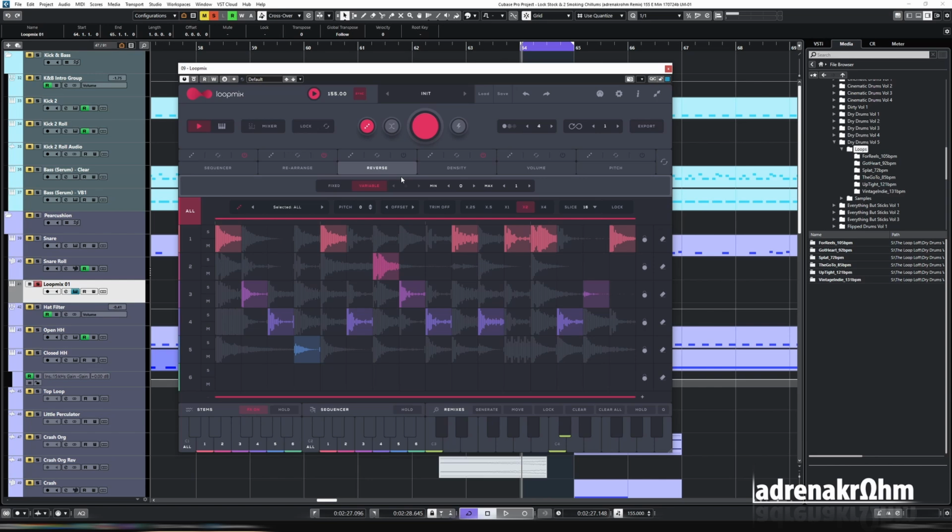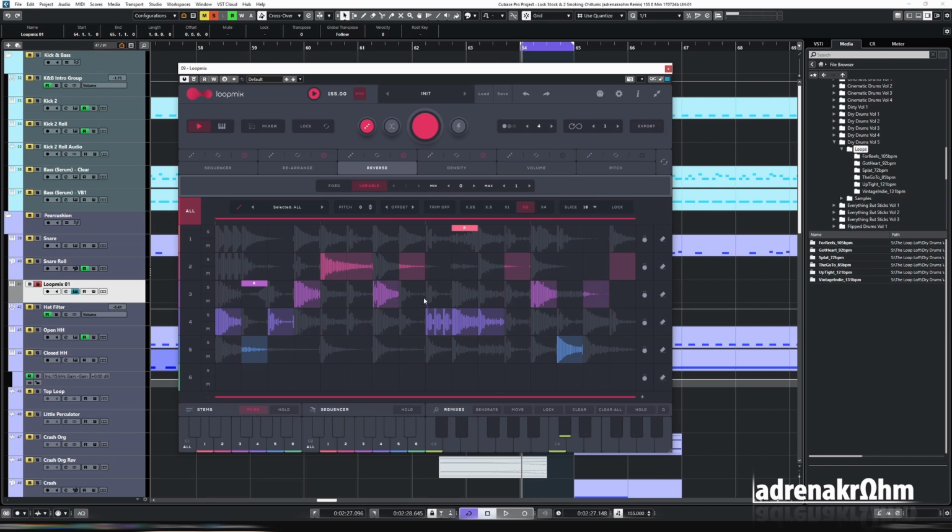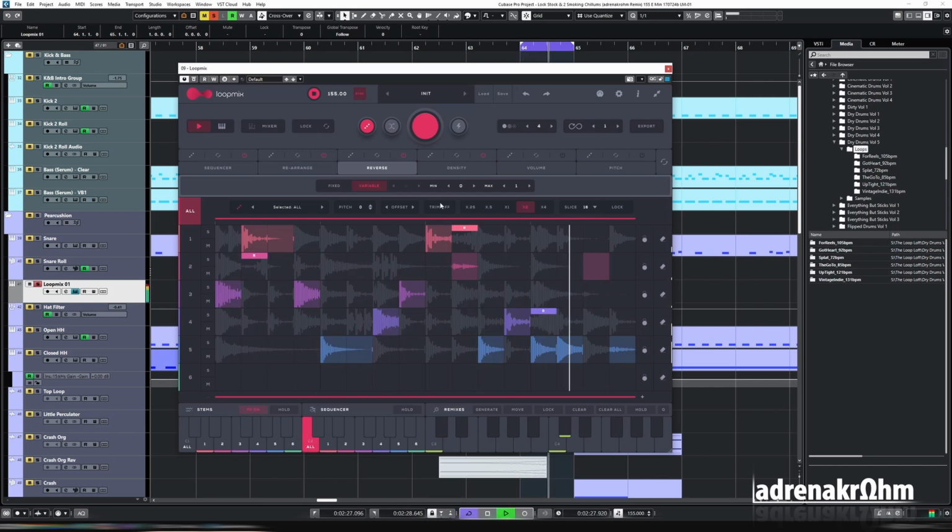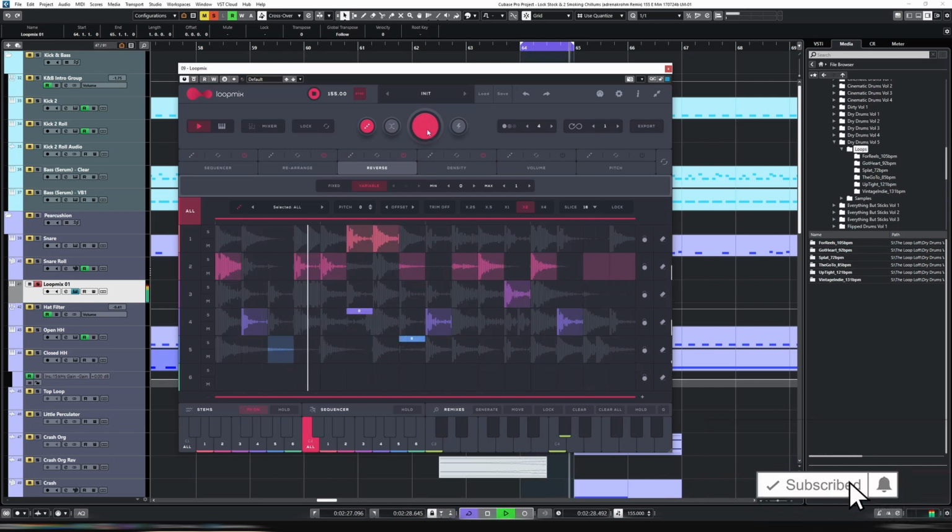We can go over to reverse. Currently there is no randomization happening at all on this one because it's not switched on, but if we switch it on and then press this randomization, you'll see some of these hits get reversed. So there we have a little R here. So the second hit on track 3 has been reversed. Similarly on whatever number this one is on track 1 has been reversed. It is also randomizing density.